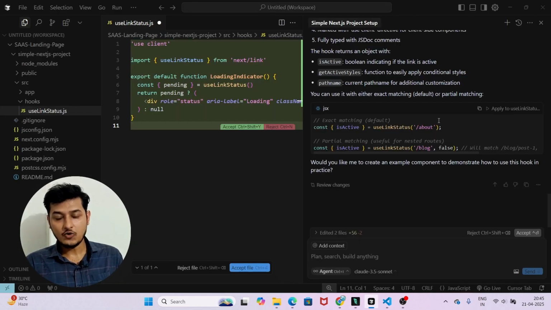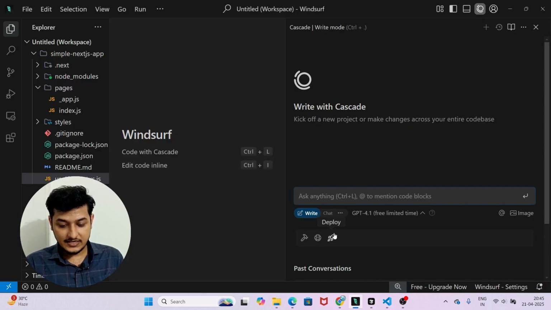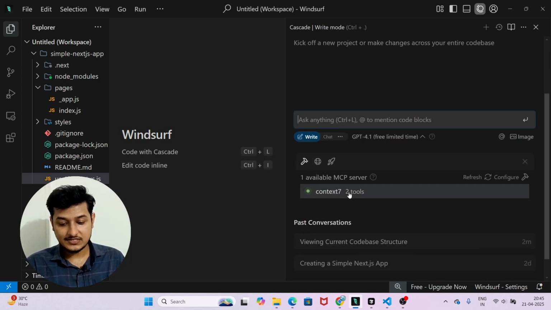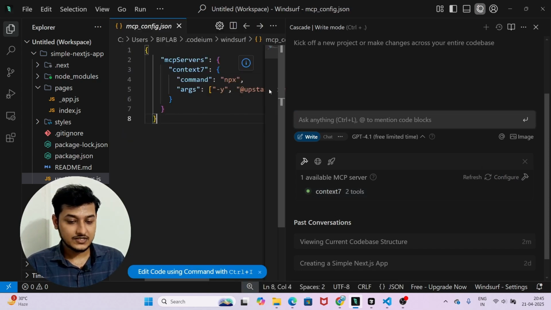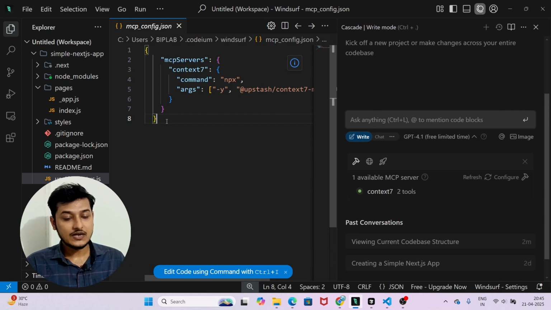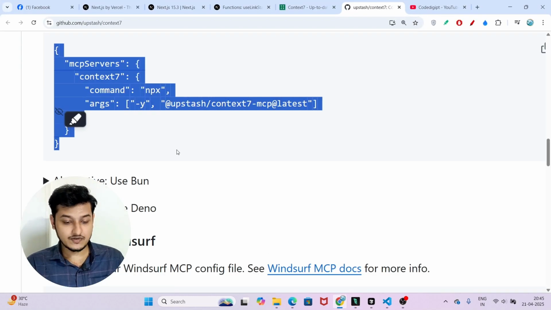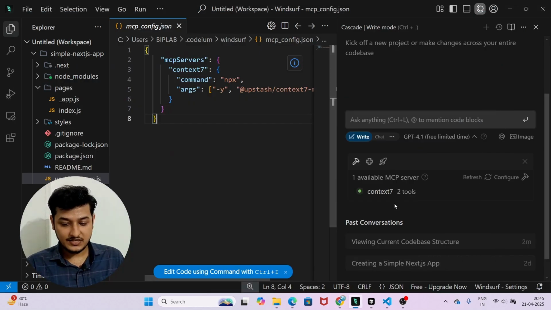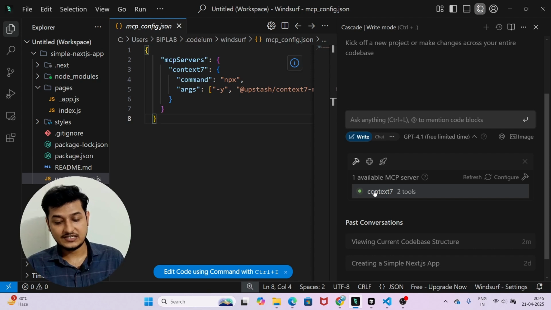Now let me show you how to do the setup with Windsurf. Here you see that there is this MCP servers icon, so click on this MCP server. I have already done the setup with Context 7. Now click on configure, and after that just paste the same thing that we have copied from the GitHub. The GitHub link is in the description box, so just copy this and paste it there, and after that click on refresh on the right hand side, and now you will see all of this Context 7 tool in your prompt search bar.